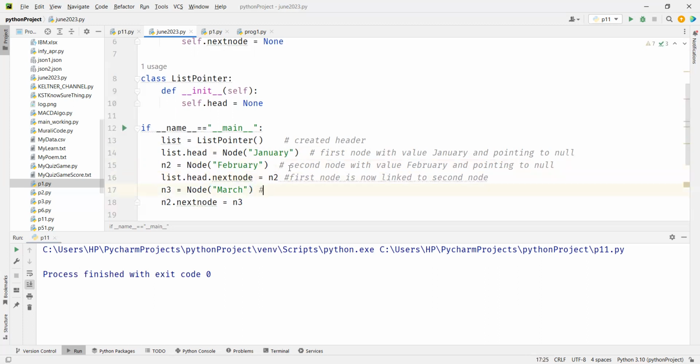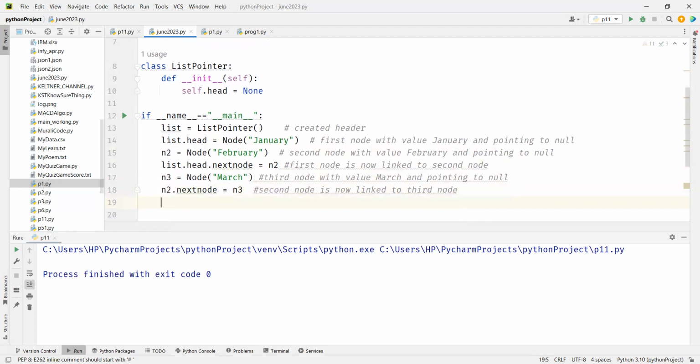Similarly, here we created our third node. We created the third node with value March and pointing to null. Here, okay, the second node is now linked to the third node. So this is how you create a linked list. So we have created a linked list, right?